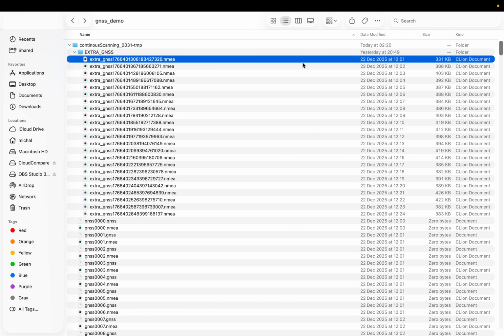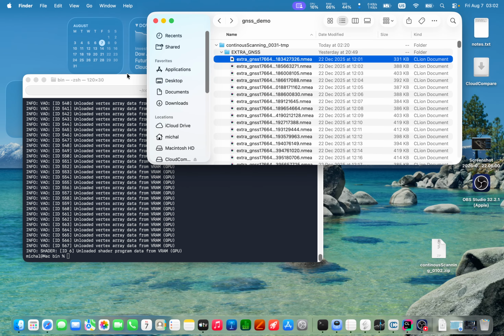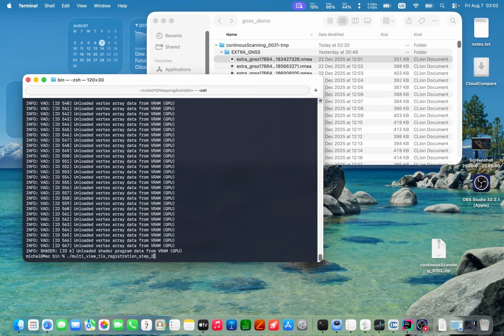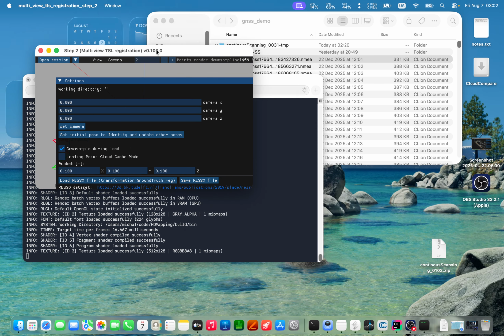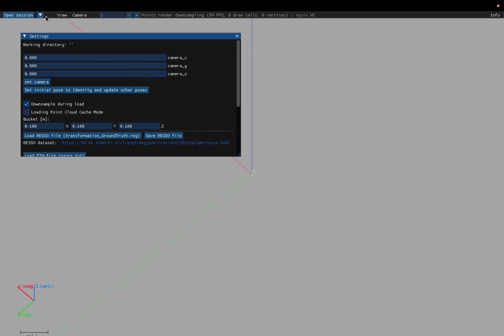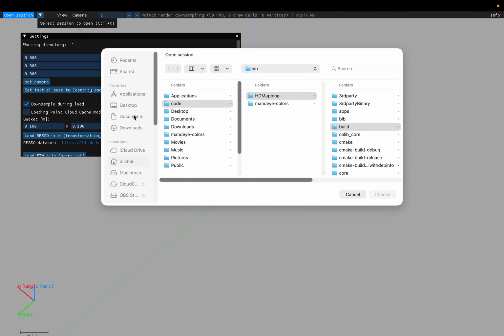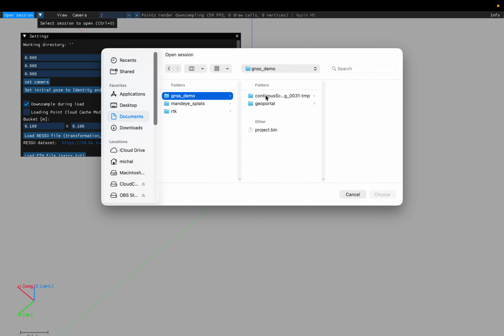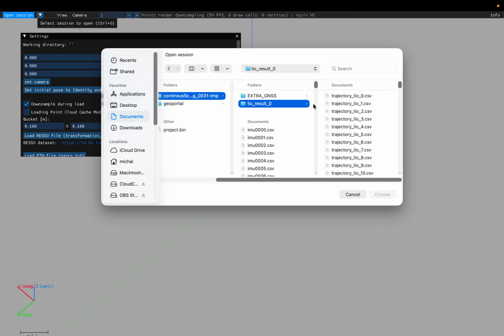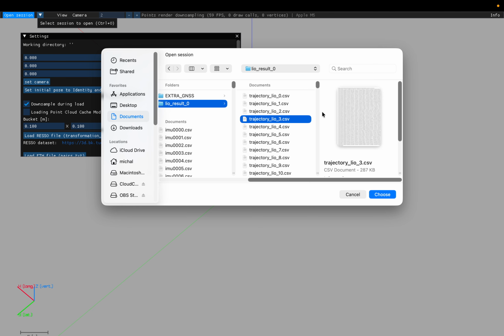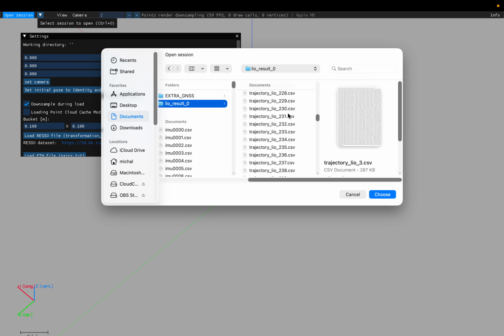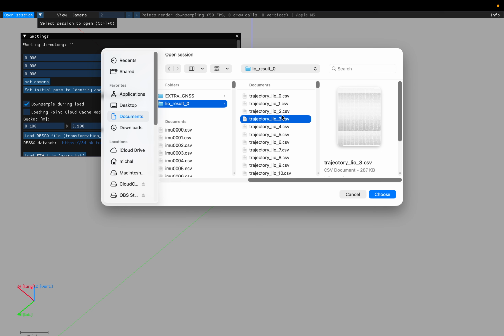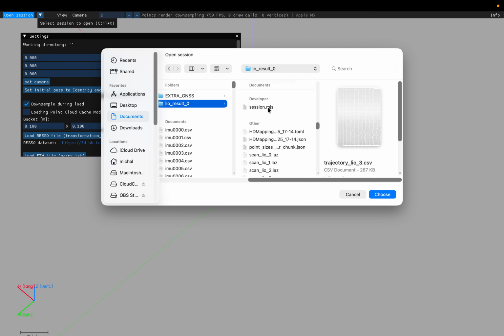So let's get started. I have my repository, and I will start by starting step 2. Step 1 was already done, and we will start with open session. We have our session in documents, GNSS demo, continuous scan, and we have Leo results 0, and we search for session 0. It should be right here. Yes, we have our session.mjs up here. That one, that's the guy.